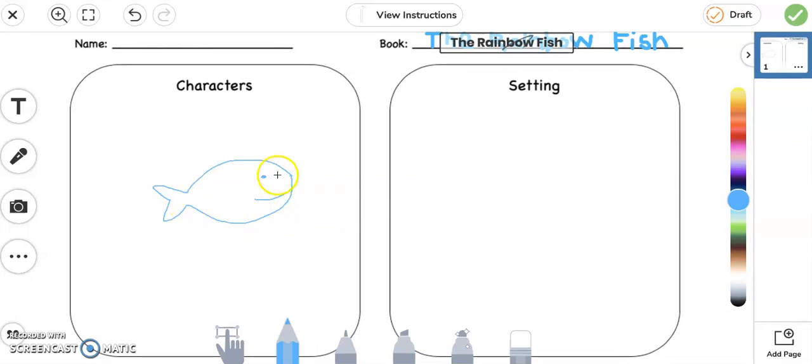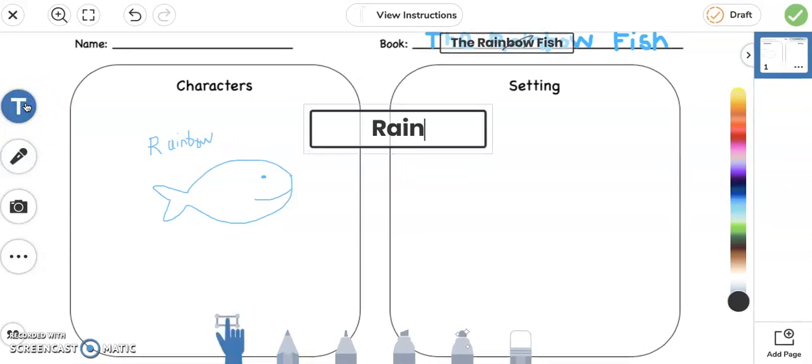So once they are done drawing their character or characters, I would like them to label their characters. Once again, students can write the character's name, or they can type it. I'm using a laptop right now, so it is pretty difficult to type with the mouse. So if I was using a laptop, I might want to use the text box option.